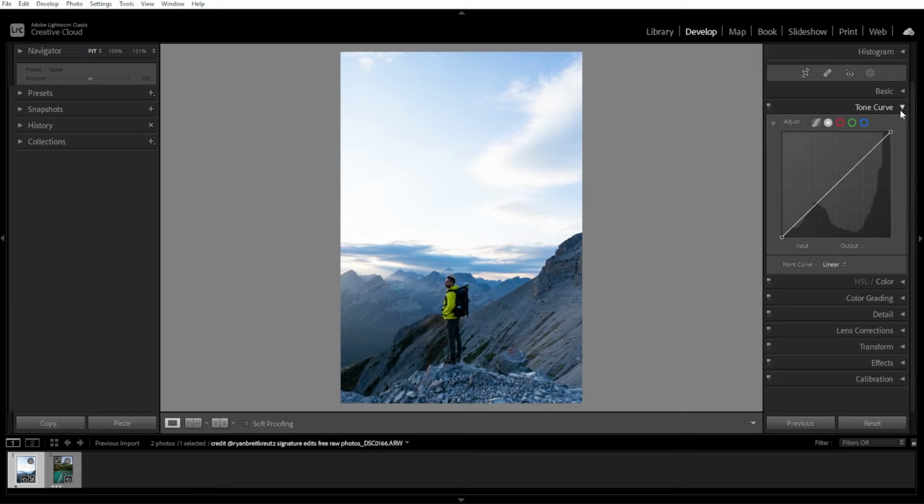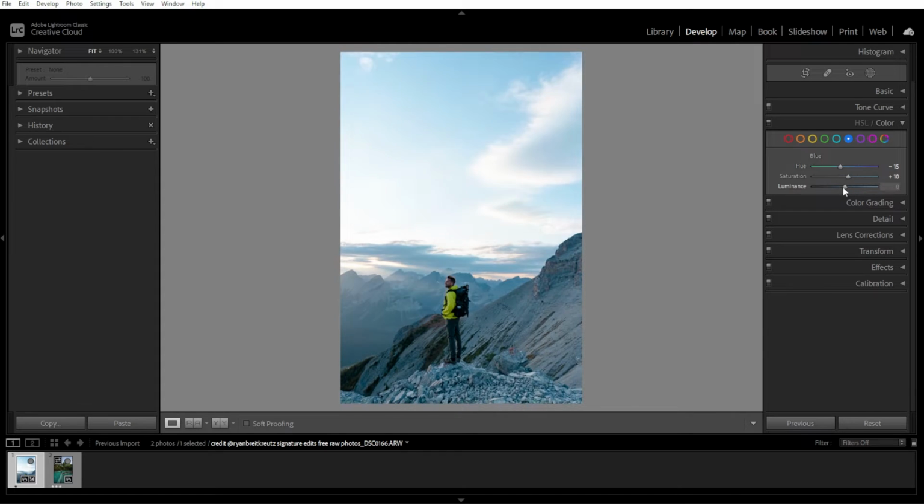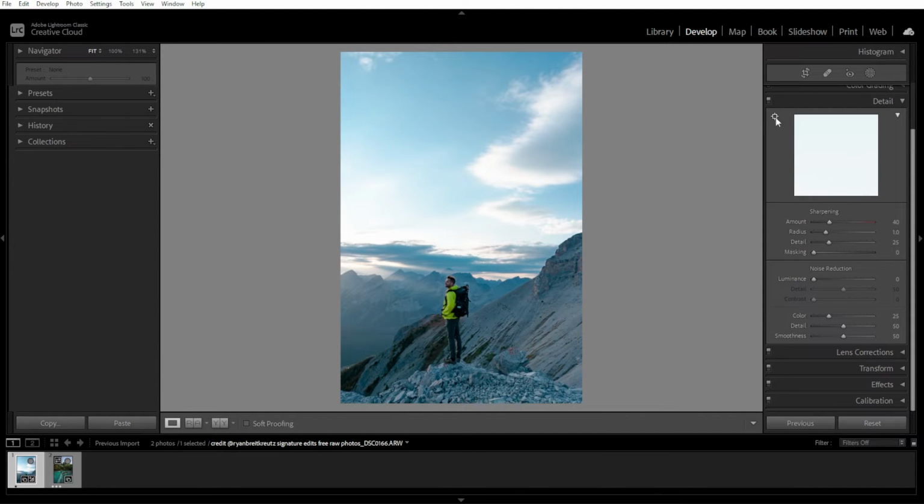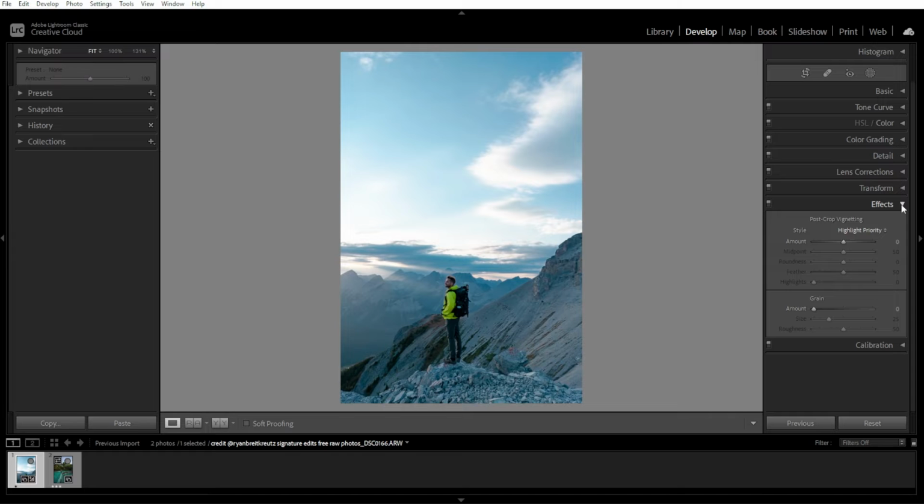And you have the Tone Curve, which you can use to fine-tune brightness and contrast. Then the HSL panel, where you can adjust specific colors. And the Detail panel, where you can do sharpening and noise reduction. And the Effects panel, where you can add vignette, grain, and texture.